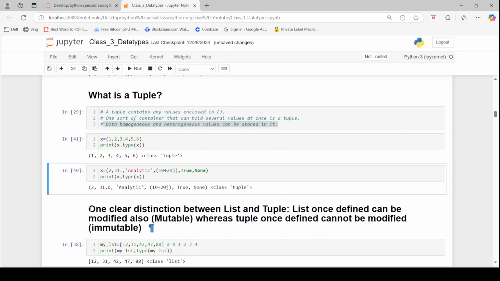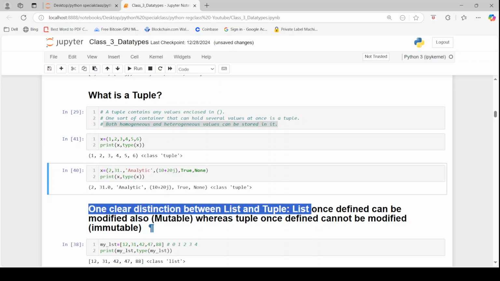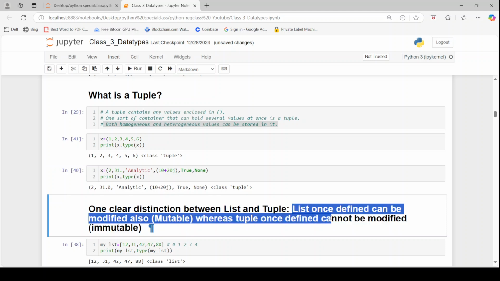Now, one very important thing that is often asked in interviews: what is the difference between a tuple and a list, or what is the difference between a list and a tuple? One clear distinction is that a list once defined can be modified, and that's why it is known as mutable, whereas a tuple once defined cannot be modified, hence it is known as immutable.